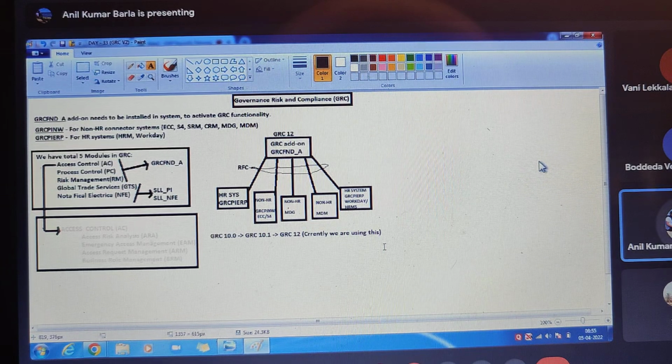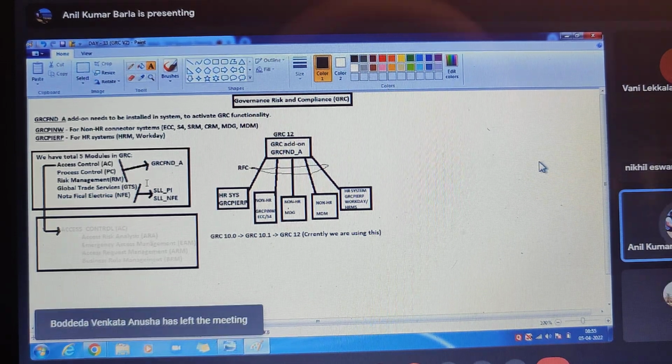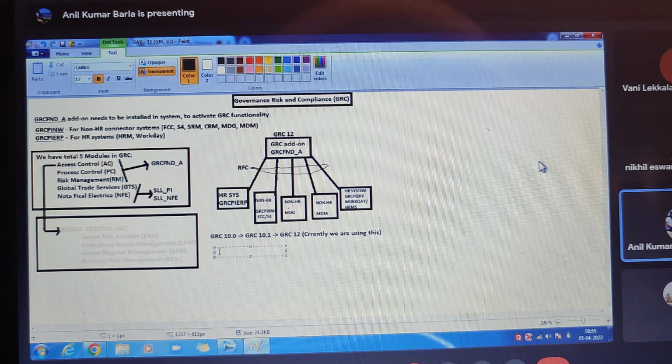So plugins and add-ons we know. So now we know the basic understanding about GRC. Okay, so guys, do you have any doubts up to here? Let me write it.